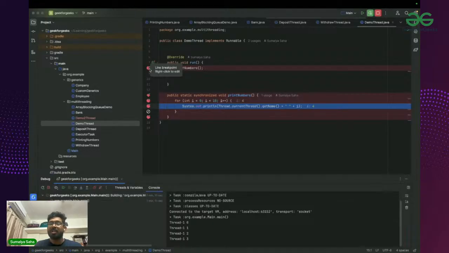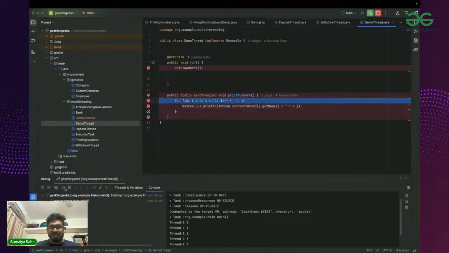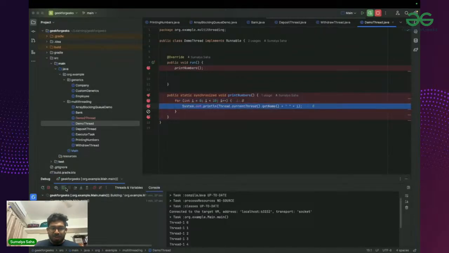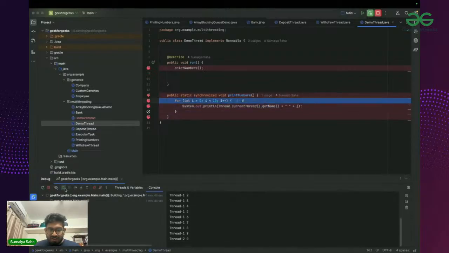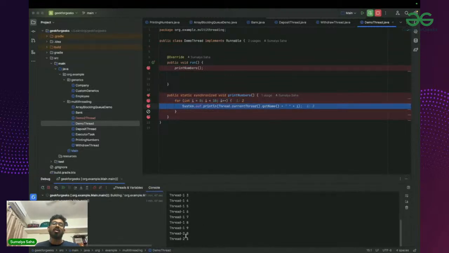When it comes to print numbers now, thread 0 tries to acquire the lock. But when I have basically paused in the debugger, thread 1 has acquired the lock. That's why thread 1 is basically now executing these 9 lines. Okay, now we'll see what's the thread. Yeah, now we can see thread 2 has now come, has been able to acquire the lock.